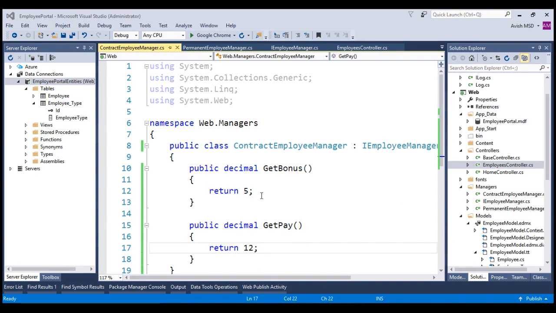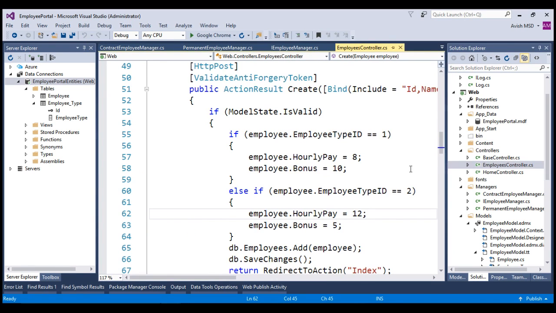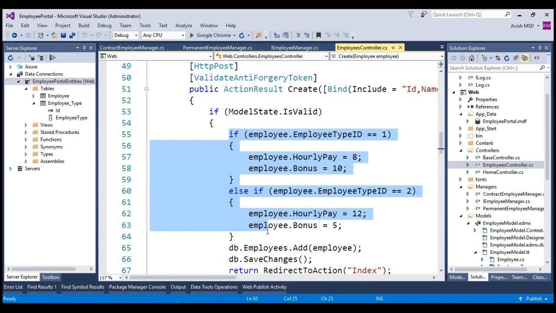Now, depending on the employee type, we need to create the instance of the respective manager classes and return them back to the controller, which means the employees controller needs to decouple this code and delegate the creation or production of respective manager classes to a mediator. Since the mediator is producing or instantiating those classes, let's refer to that mediator as a factory.